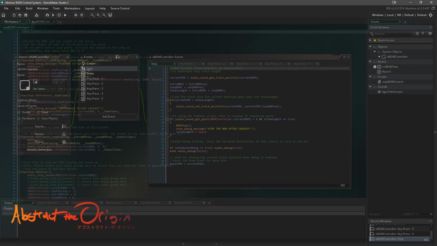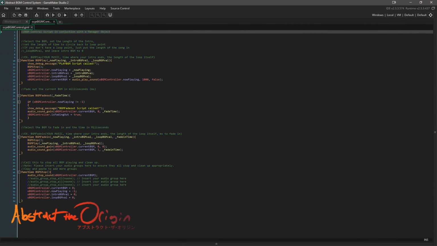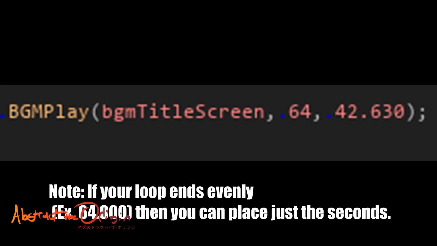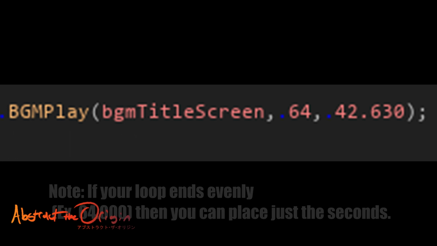More on that later. The features of this system include BGM play at full volume, BGM stop, BGM fade in, and BGM fade out. These are all called via functions to a script I wrote. To use BGM play, you need to specify the BGM resource, specify the length of the intro, and then the length of the loop. All this needs to be written in seconds and milliseconds format. This will play at full volume from the start of the track.